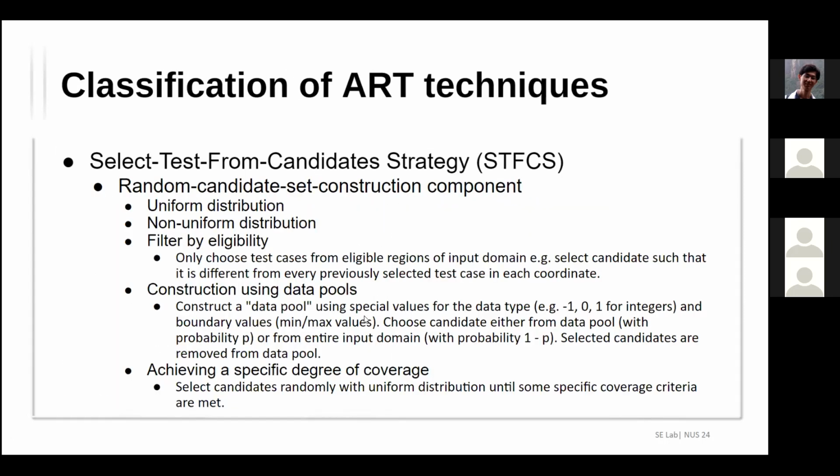Yeah. So the next one here will be the random candidate set construction component. This is the way we construct an initial candidate set, and there are different ways to do it. One way, for example, is by uniform distribution. You just choose them from the input domain using a uniform distribution. Non-uniform distribution is quite general. This is not really any real way to classify. It's just different distributions that different authors use.